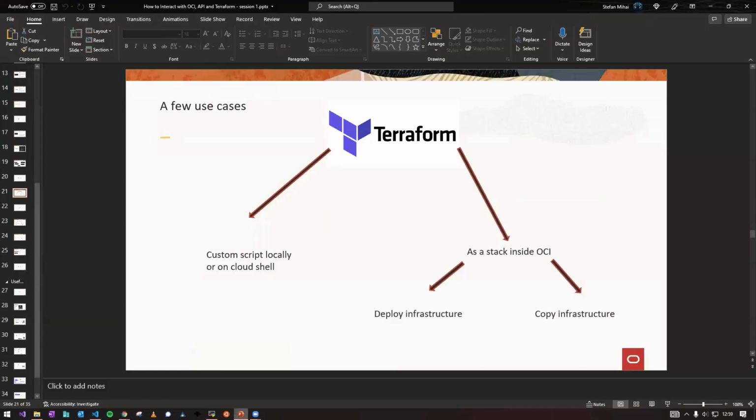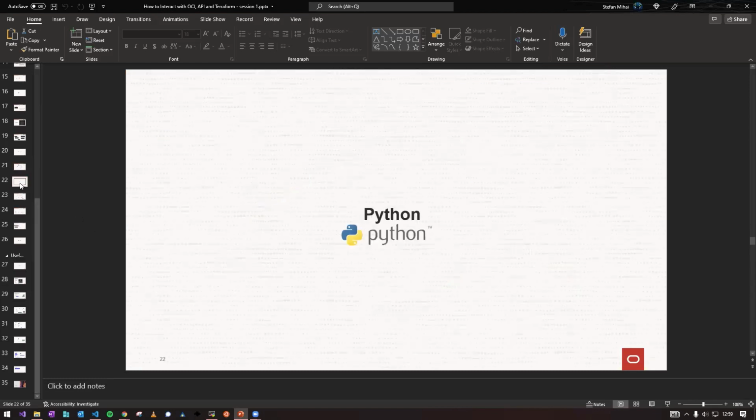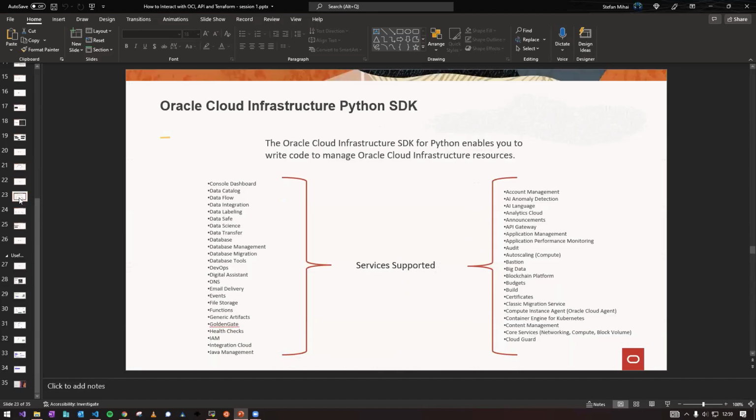Good. All right. We are nearing our last subject. Terraform, you can use it as a stack inside OCI. You saw how Terraform works, and you should be fairly comfortable with it by now. The last thing that I mentioned is Python. Again, this is not going to be a training for Python. This is going to be more of a discussion about how to use Python inside OCI.